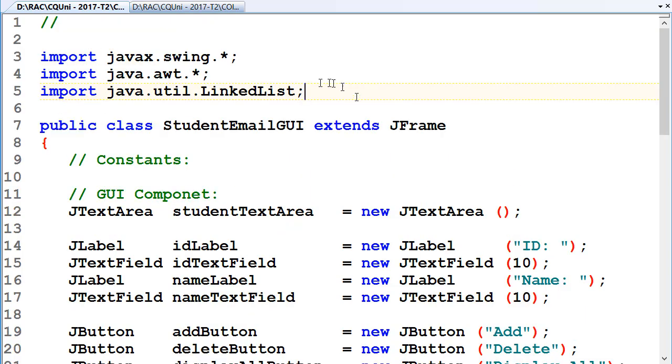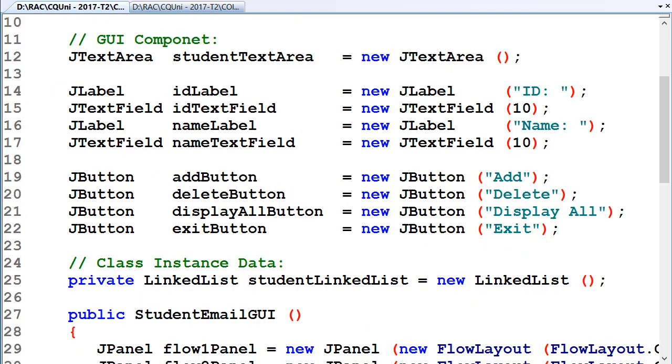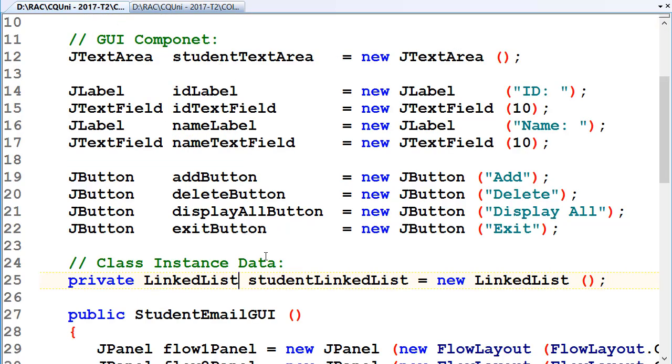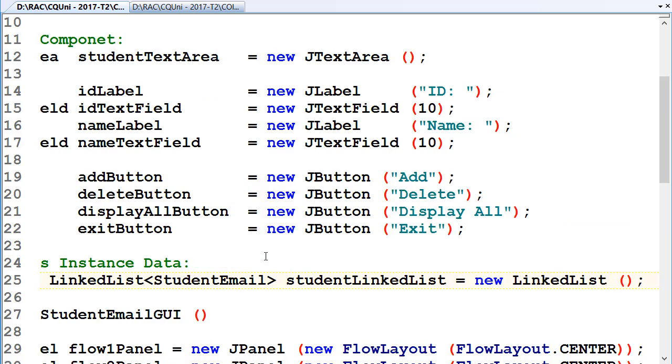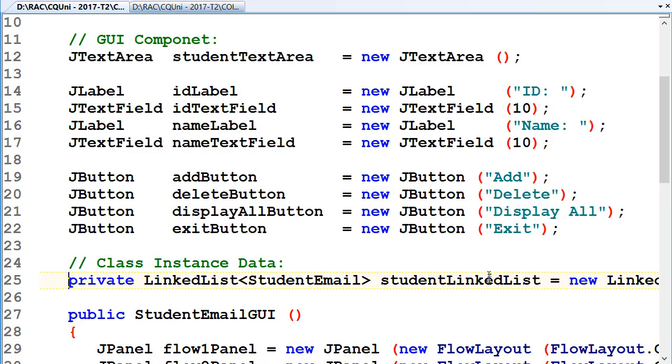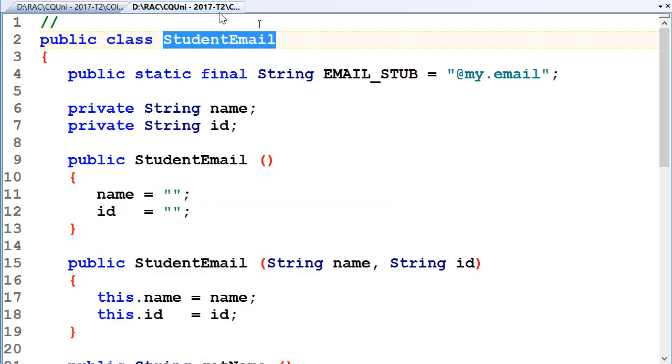Okay, so we've got the 3 imports at the moment with asterisks for 2 of them. So we need to tell Java what type of linked list we're creating. Okay, and we're creating one that can store student email class objects. So we need to make sure we put that in, and then when we go equals new linked list, we need to put the same thing in, less than student email, greater than. So we're telling Java that this linked list can contain student email objects, objects based on that class.